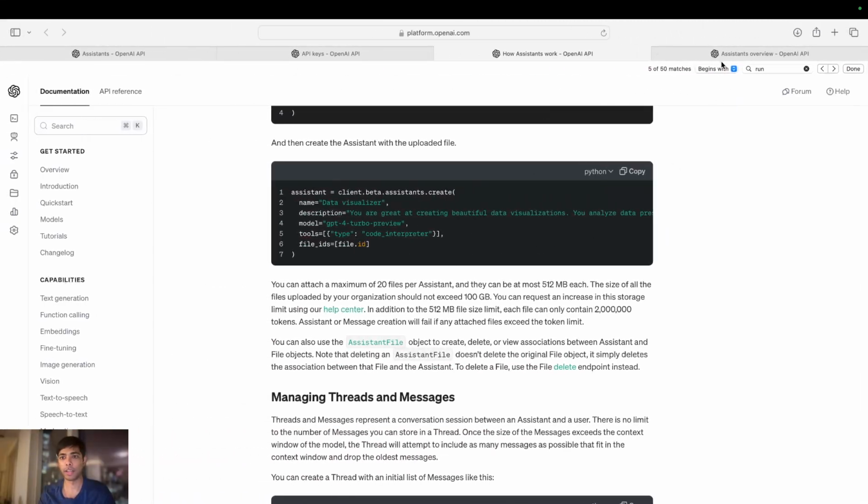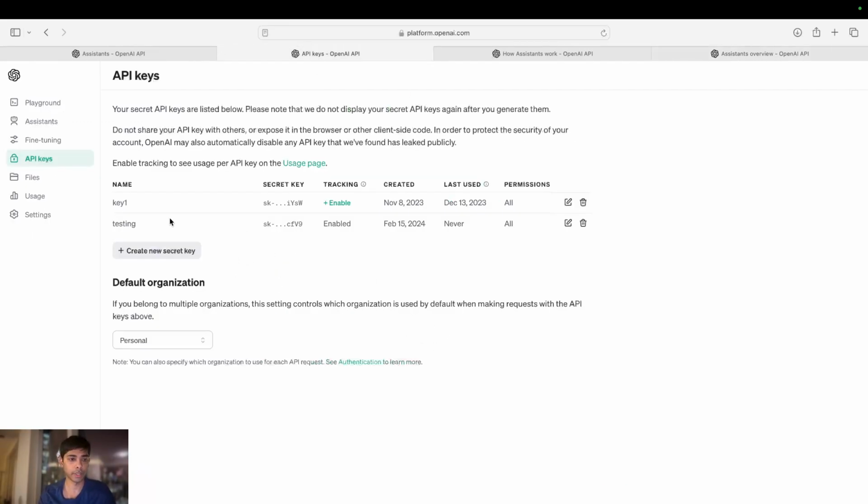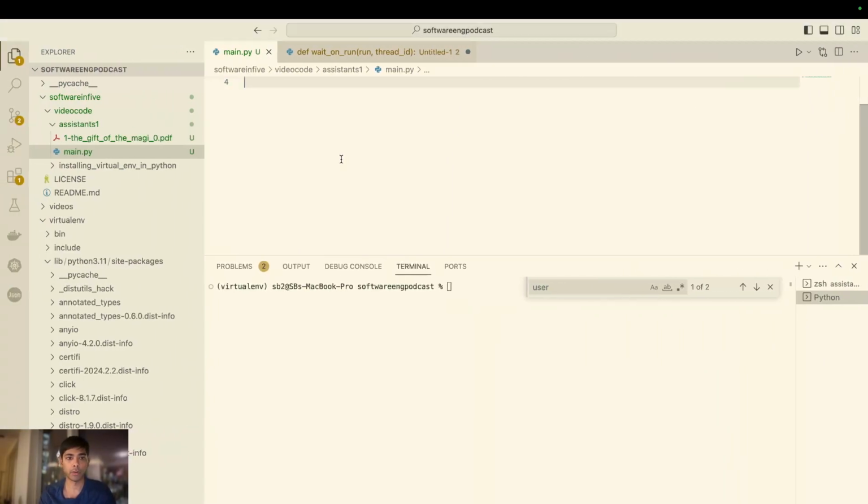Today we're going to learn how we can use OpenAI assistants. Assistants leverage instructions and tools to behave in a certain way. Today we're going to learn how to create one and interact with it. So we definitely need an OpenAI account and a key from there.